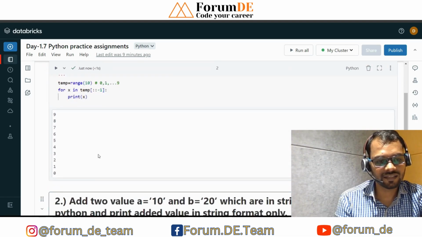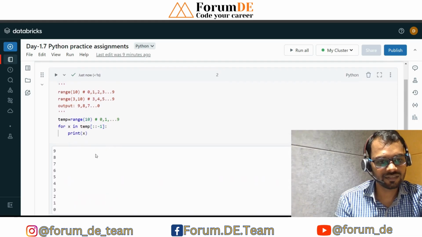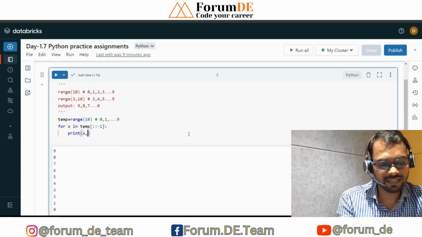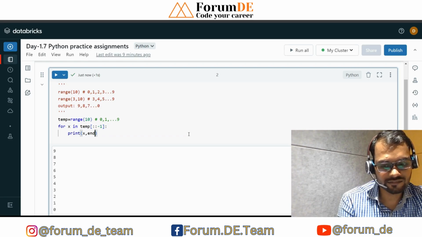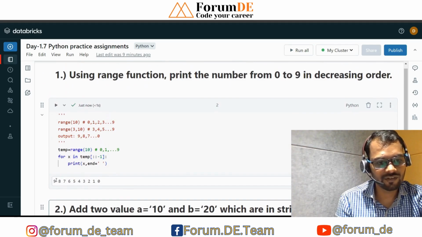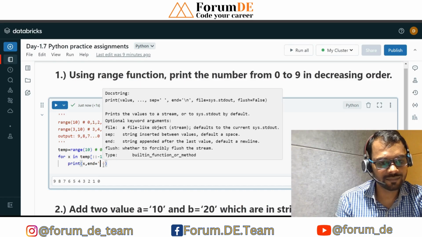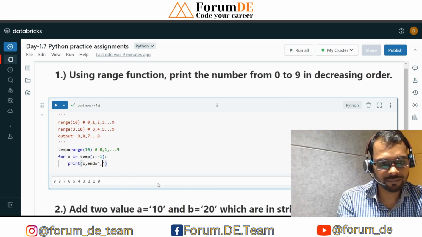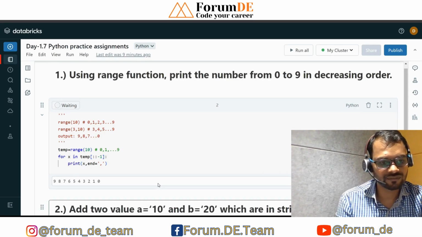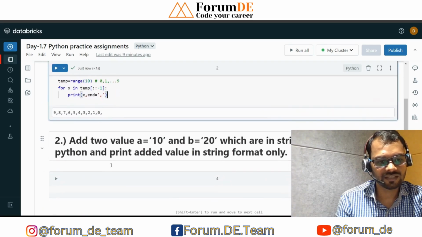Coming to the second case, if you want to print in the same line, you can just print it, and it will print all the numbers 9, 8, 7, 6 till 0 as expected. The separator contains a space. If you want it comma separated, you can do that also. This is the comma separated output. Got it? The solution is clear.